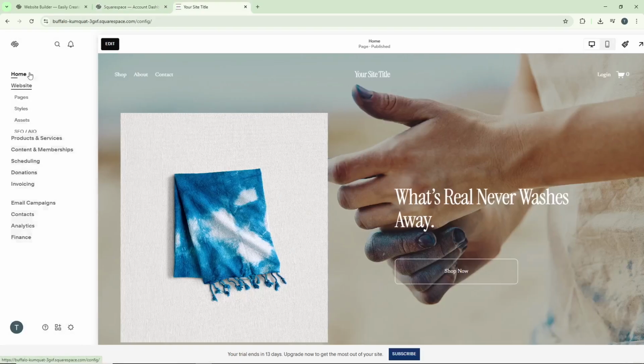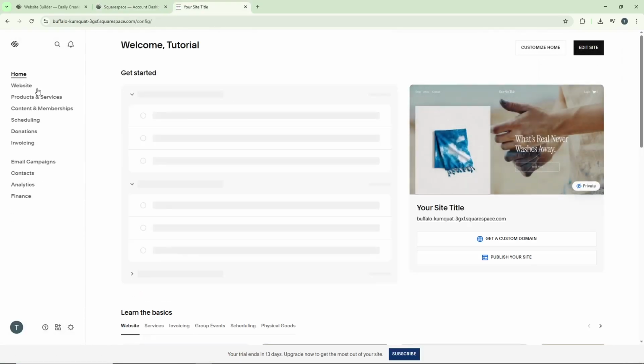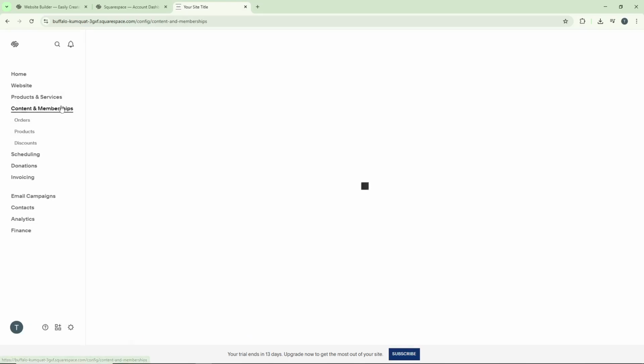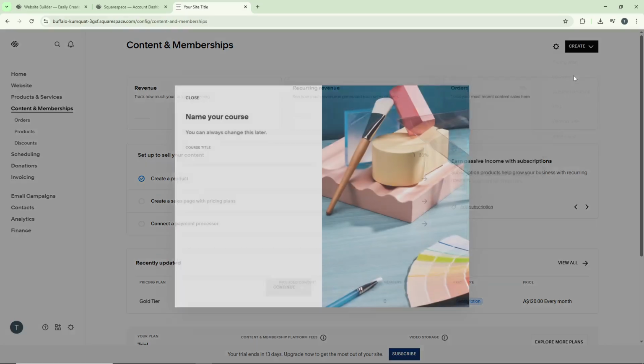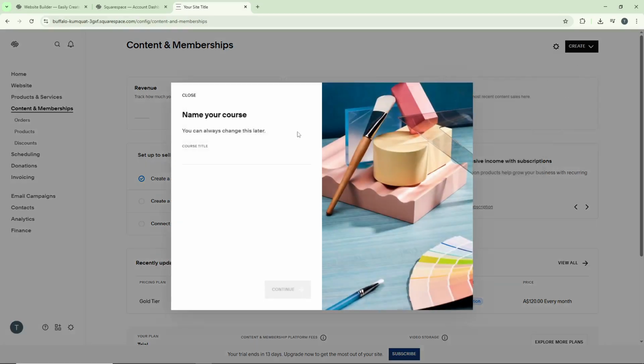Now look over to the left side menu and click on Content and Memberships. This section is where you manage all your site's content, including courses. Once you're in, head to the upper right corner of the screen and click Create, then select Course from the drop-down options. This initiates the course creation process.